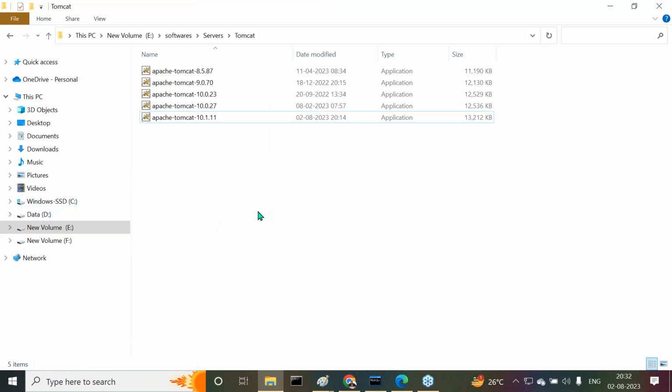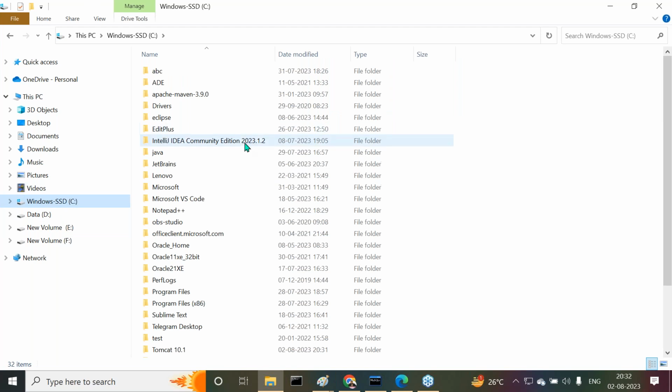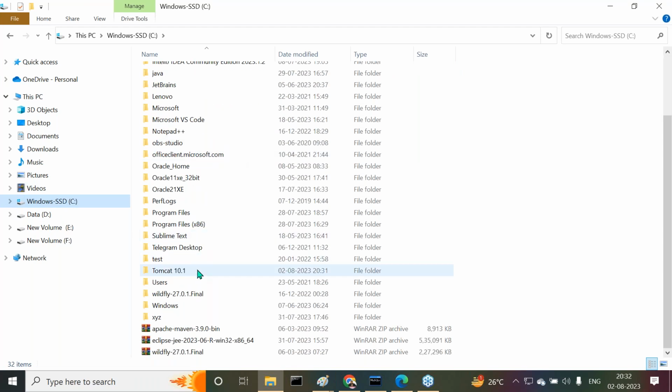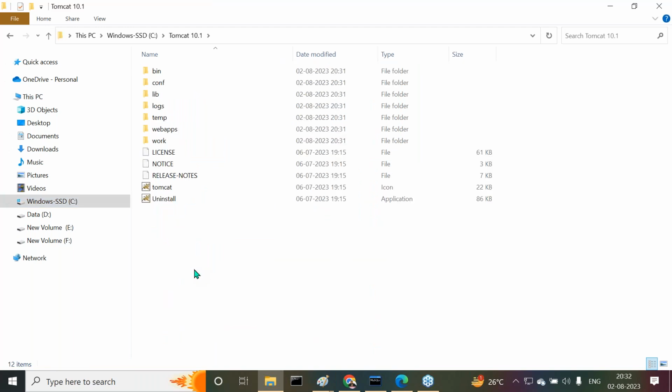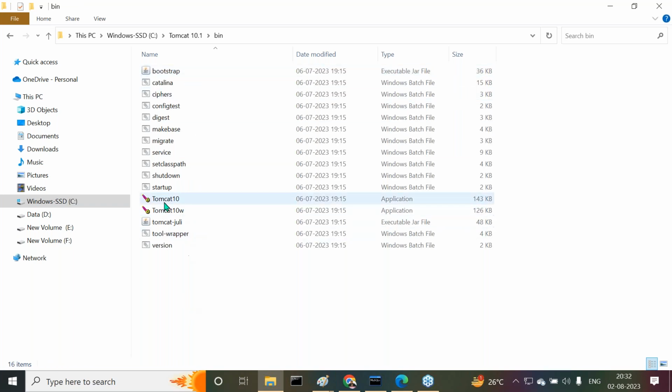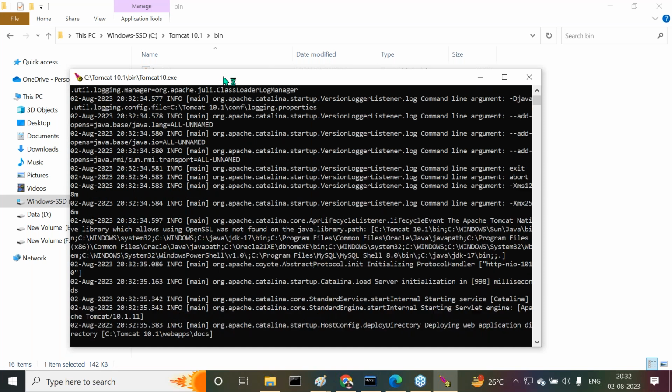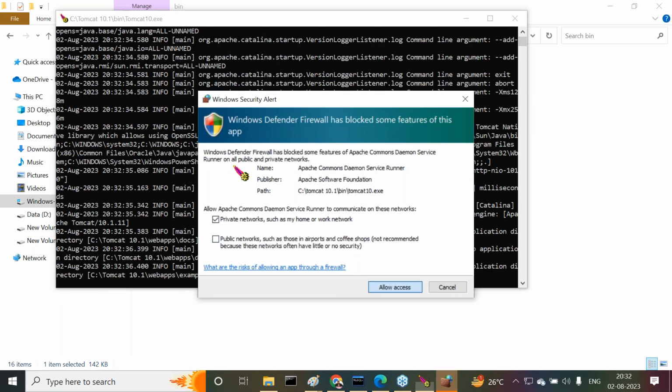Now let me go to the location where I installed the Tomcat server. Where did I install it? C drive. Inside the C drive, what folder did I take? Tomcat 10.1 folder I have taken. Inside this Tomcat 10 folder, now here we are getting these many. Understand my point clearly? Okay, fine. Listen, all of you listen carefully. Go to bin. Inside the bin, the Tomcat 10 application is available. Double click on it. Now this is the server prompt. Allow access, no problem.